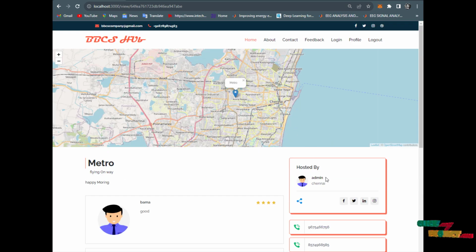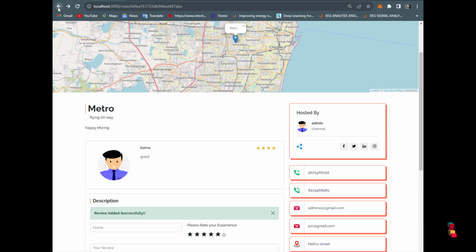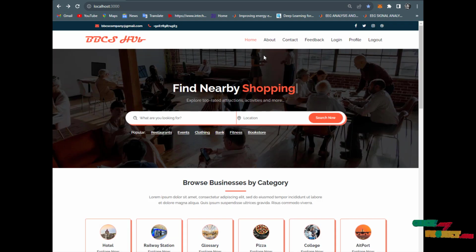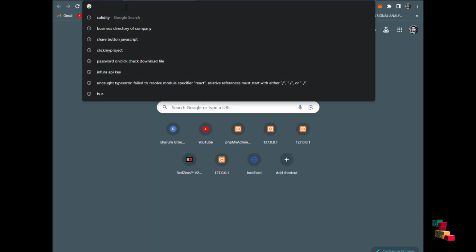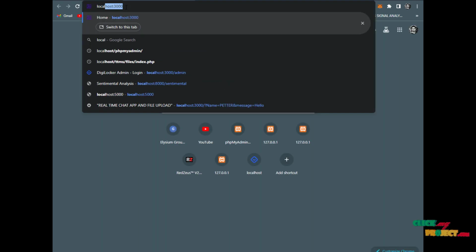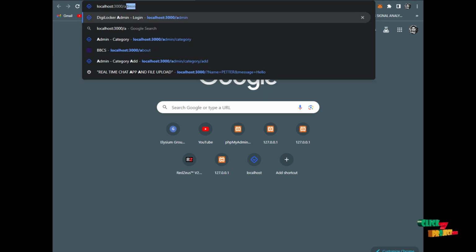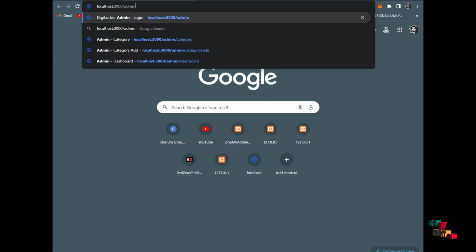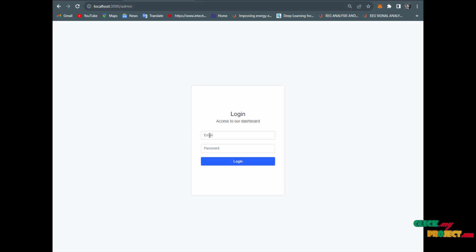You can contact these numbers, and there are emails also. In the admin page, you cannot register as admin; you can only access it with the alternative credentials.